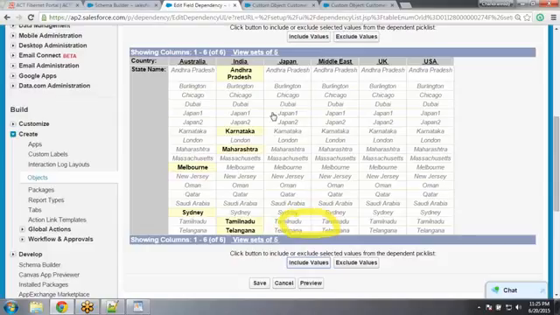Go to Japan. Japan 1 and Japan 2. These are the two values. Click on include values. Middle East. Select Dubai, and then select Oman, Qatar, and Saudi Arabia. Click on include values. Go to the UK, select Burlington, and then select London. Click on include values. USA, Chicago, Massachusetts, and then New Jersey.